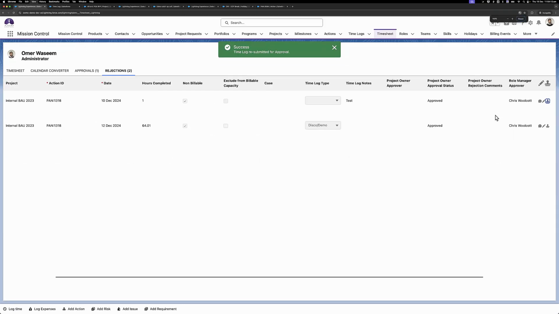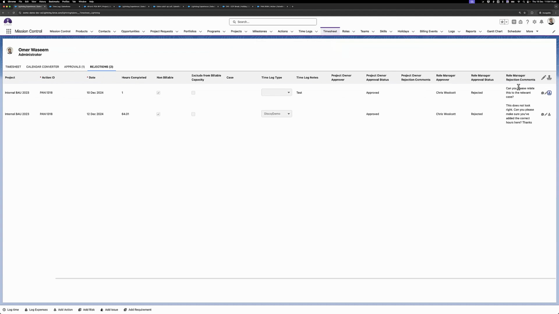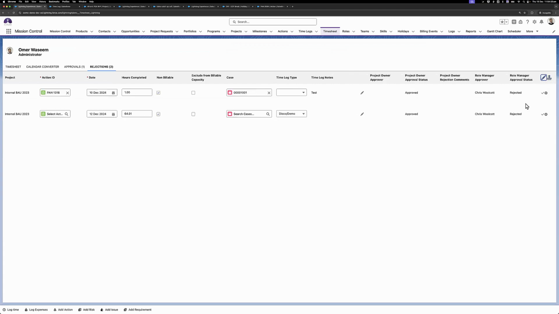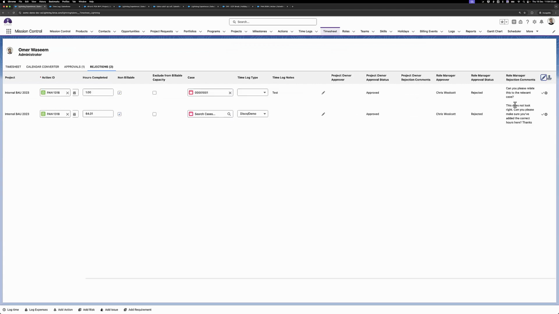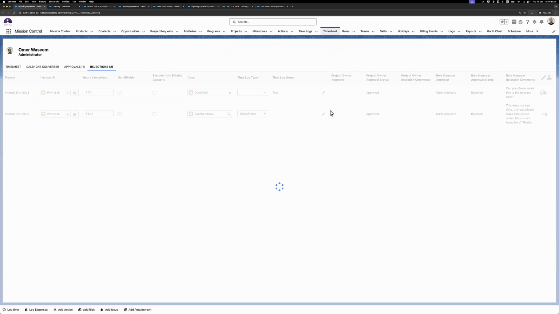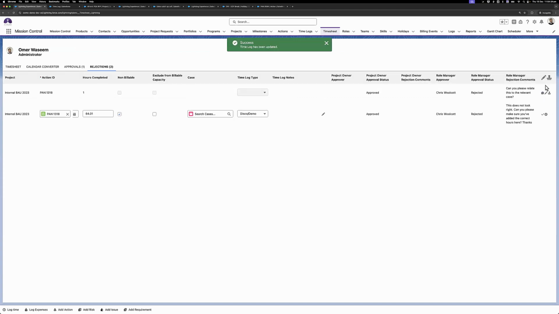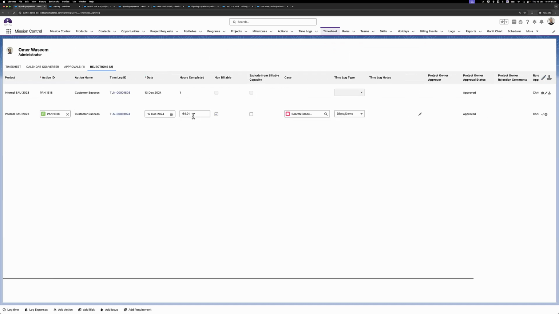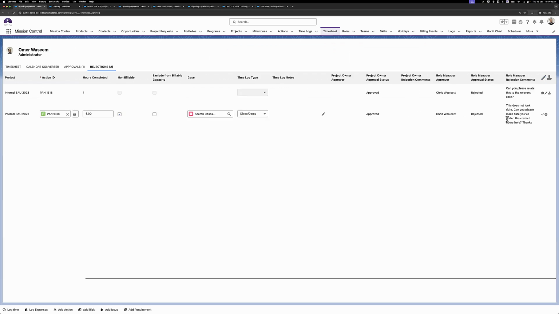Now if I zoom back out, I'll see more details here. I can choose to do a mass edit and then submit all. If I click mass edit, it will open all of these time logs in edit status for me. It says here, can you please relate it to the relevant case? That's been done. For the second one, it says, this does not look right, can you please make sure you've added the correct hours? I've got 64 hours there, which obviously doesn't look right. I know it should have been 6, so I go ahead and update that.